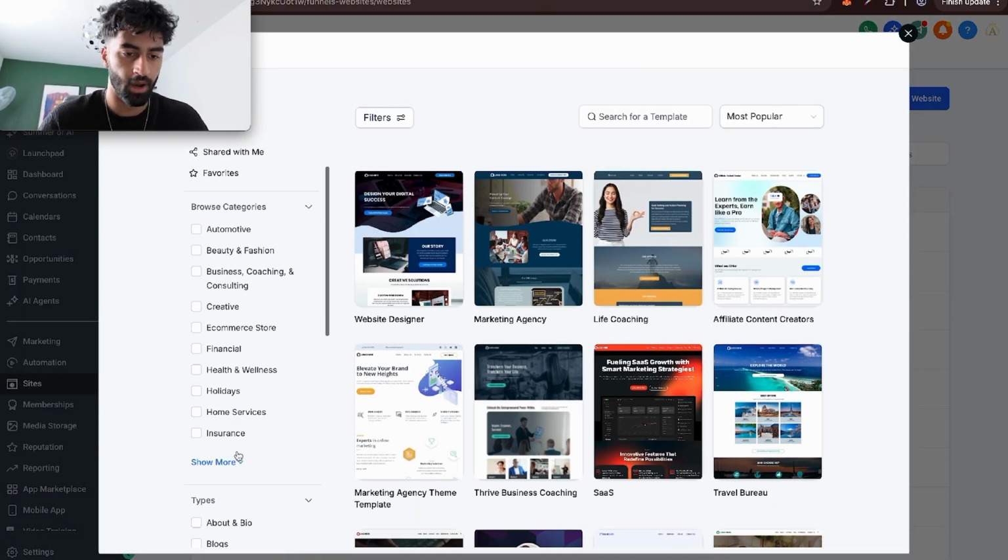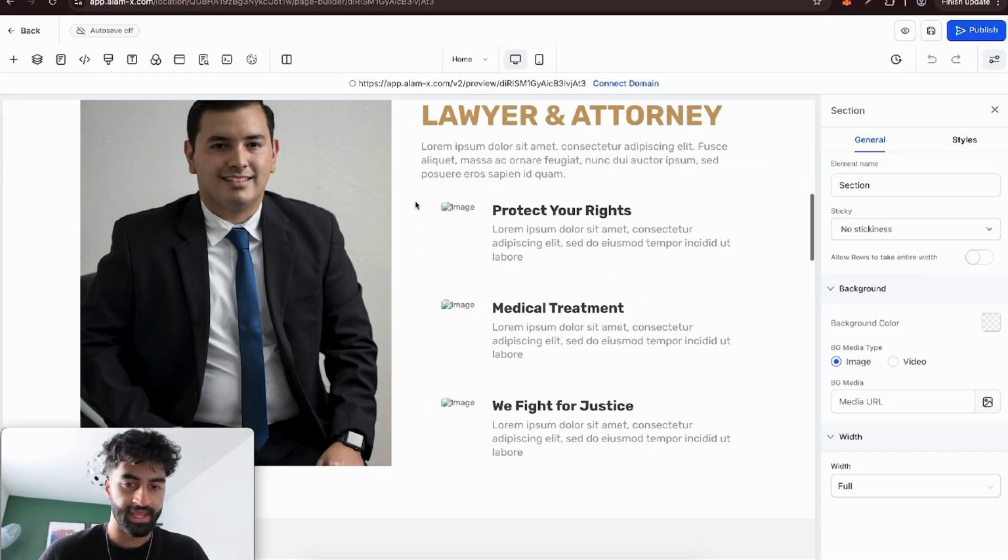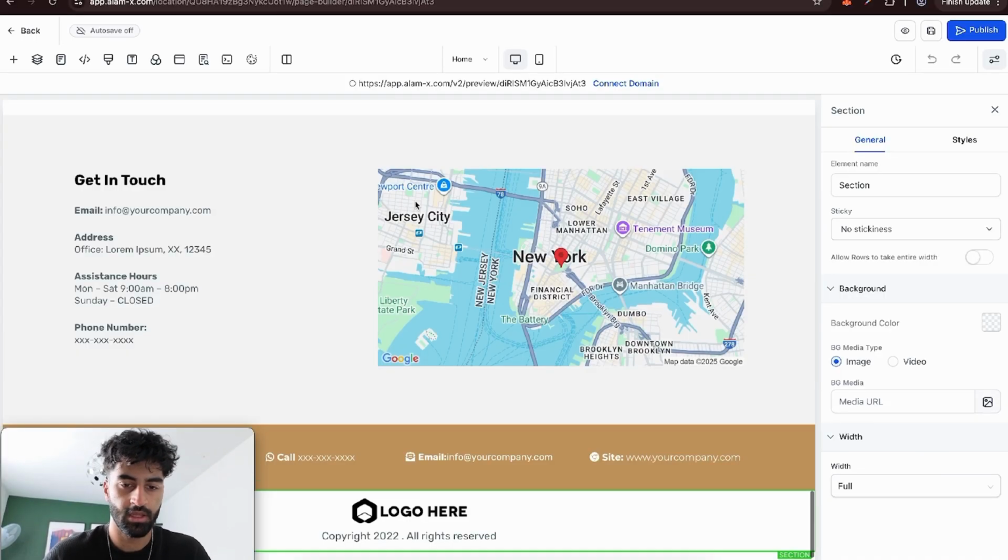Pre-built HighLevel templates. Okay, so we're basically in now, and here's the template website.